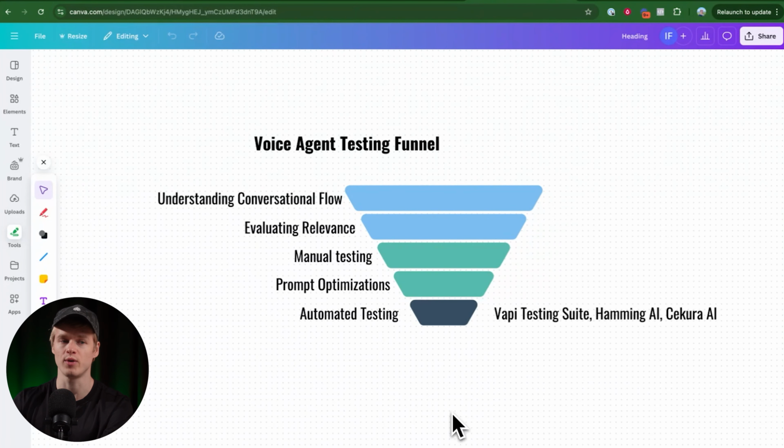And when all of this is running and you're already getting it to maybe like a 90-95% accuracy, then you can look into automated testing, which is kind of the last part right here, and which is one of my favorite parts because it's super, super exciting. And that is where you automatically start testing things.